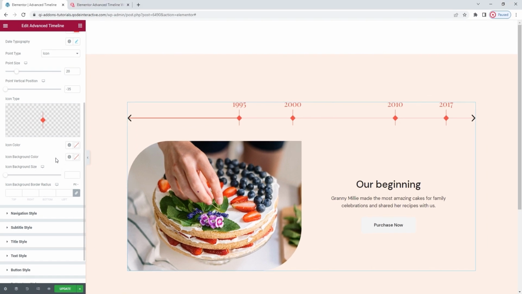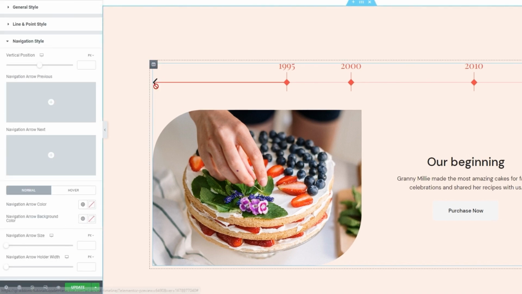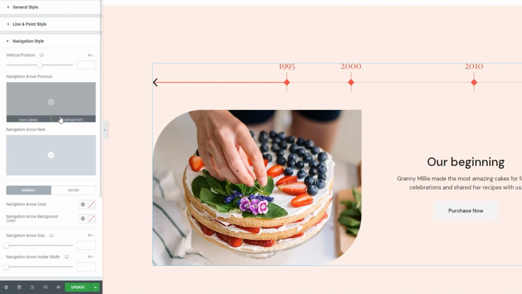With that, we wrapped up the line and point style section, and we can move on to the navigation style section. The options here will help us style these navigation arrows within the timeline. The first option here allows us to change their position. We can move them further up or down. I'll circle back to this later once I've adjusted the size.